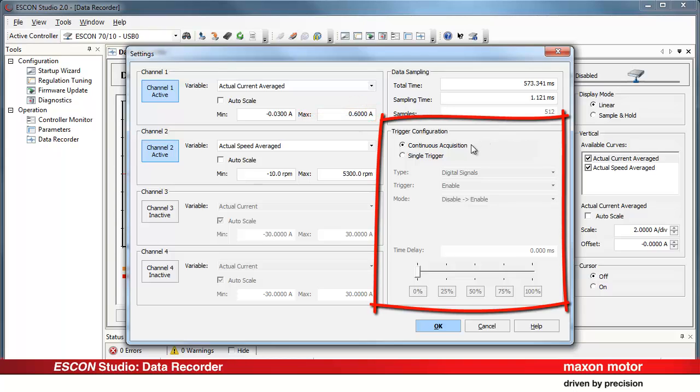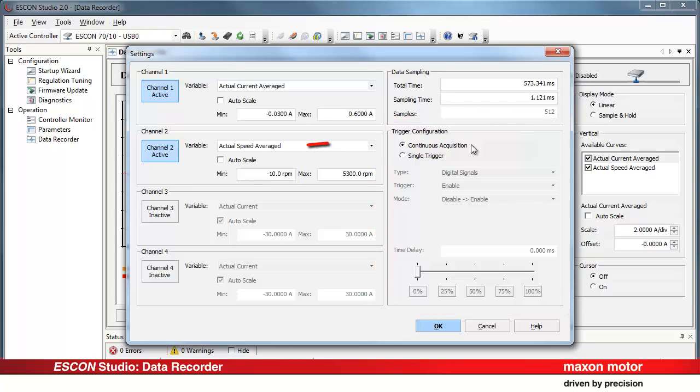The data recorder can react to an event by means of the trigger functionality. Continuous acquisition: the data recorder is continuously being executed and visualized. Single trigger: the data recorder is continuously being executed and halted on the occurrence of an event. This is what we would like to set up here.